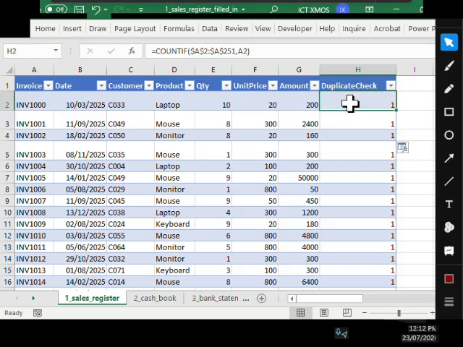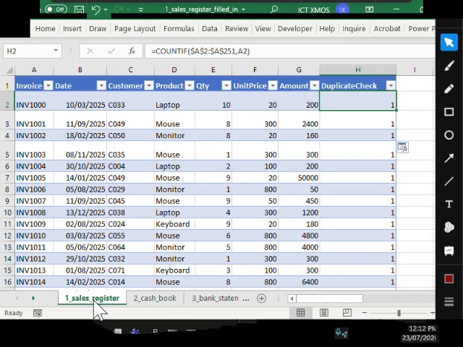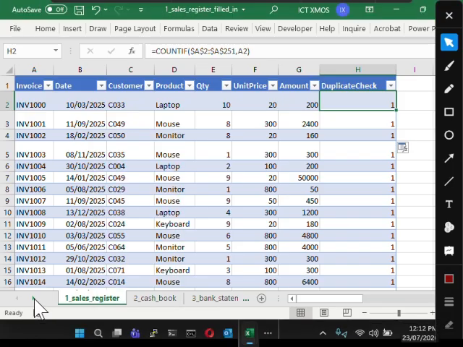COUNTIFS is for if you are looking for more than one condition. For example, maybe say we want to use this customer also as a criteria to look for. It does that too. So if you are going to do COUNTIFS, I have to bring back this thing again. Let me import. I have to bring in another set of cells.